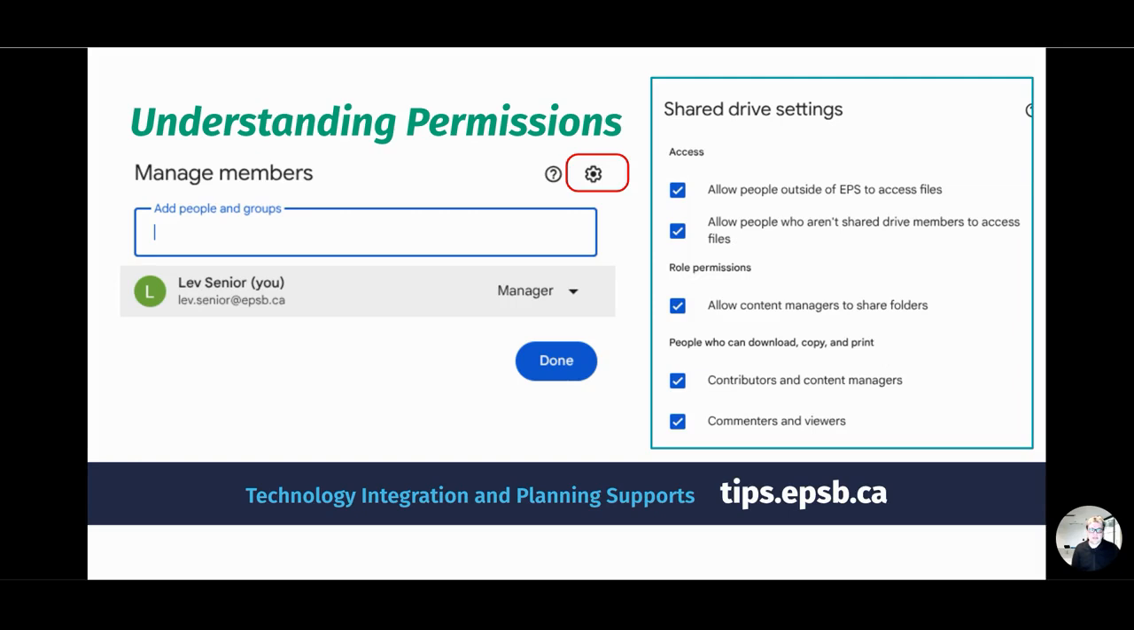To better understand some of the other granular settings for permissions, as the manager of the shared drive, you basically hold the keys to the castle. So take a look at the gear icon highlighted in red on the screen. Clicking this gear opens up your overarching security settings.